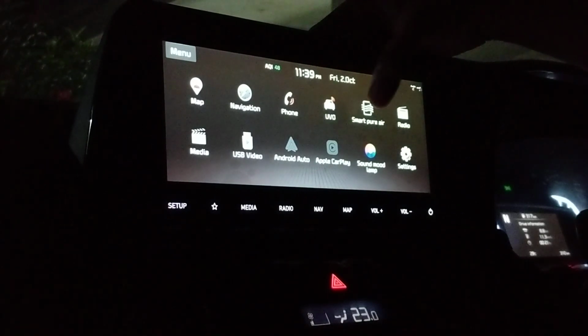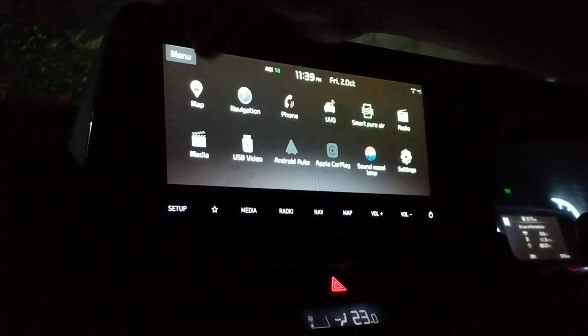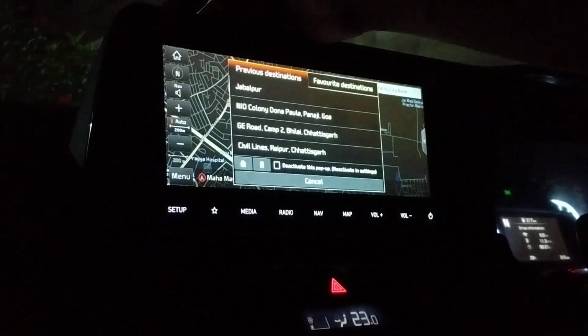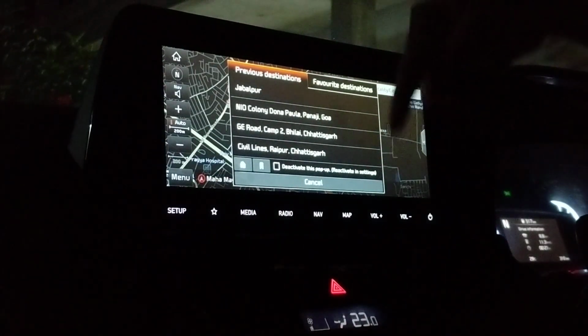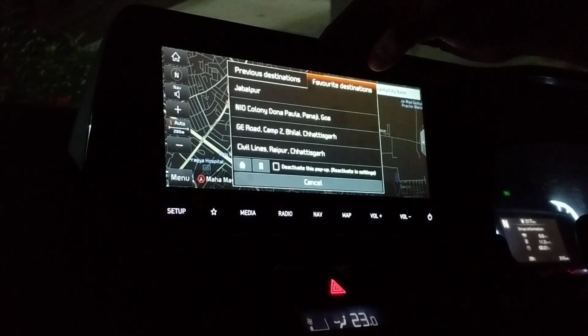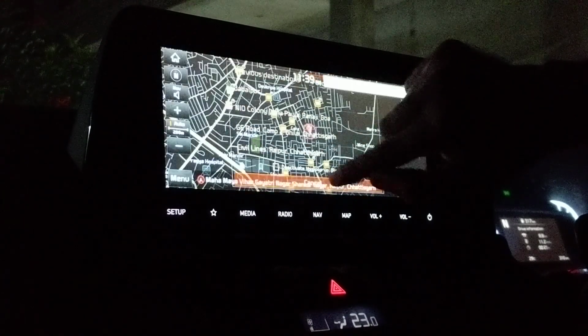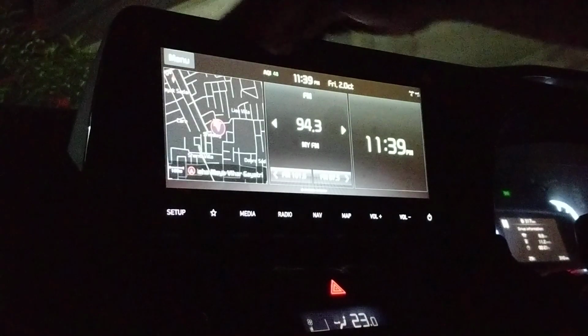You can also see the Smart Pure Air. So let's go through all of them one by one. In the map section, you can see all your previous destinations, whatever you have searched for, and your favorite destinations if you have tagged anything by your mobile app. Okay, let's cancel it. Go back.